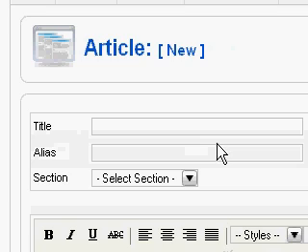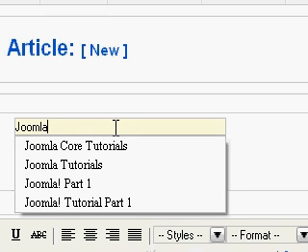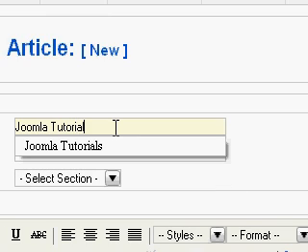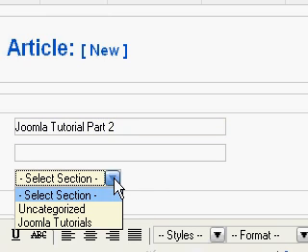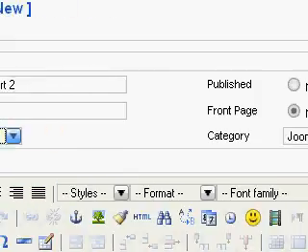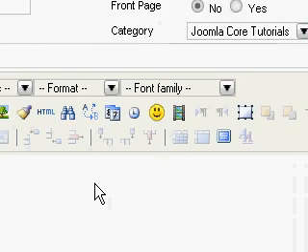Okay, we would put our title in here, our alias in here. So let's say Joomla tutorial part 2. Okay. And our section will be Joomla tutorials and Joomla core tutorials, because this is where I'm putting all of the tutorials based on the core elements of Joomla.